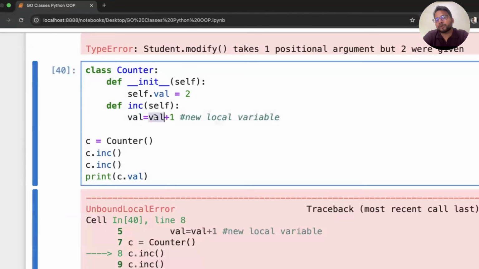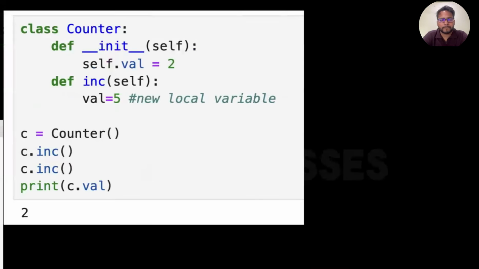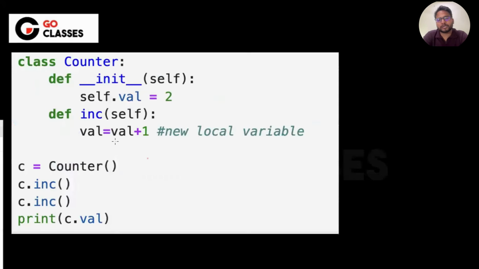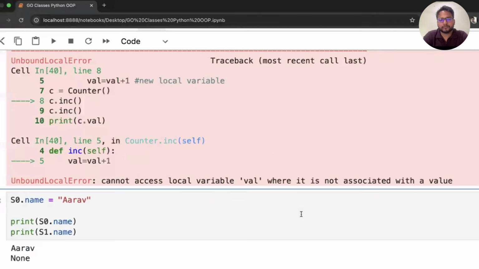Because this val is not defined anywhere. Because this val is not associated with any value and you cannot use this directly. So this is an error. This val is not associated with any value. So that is why this is an error.